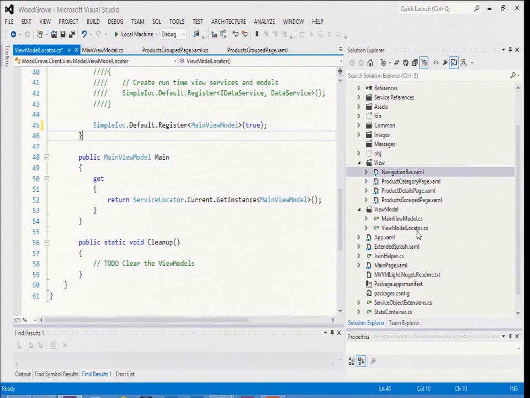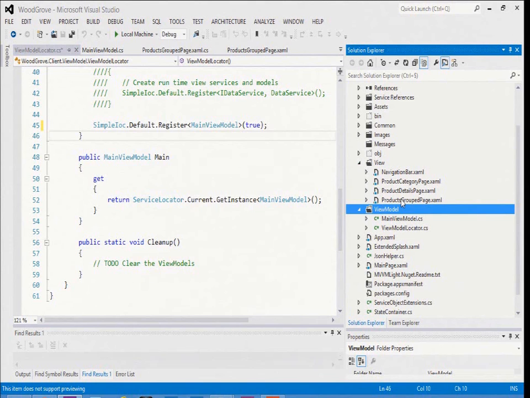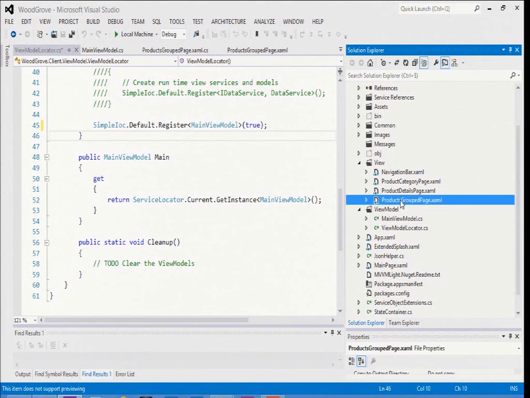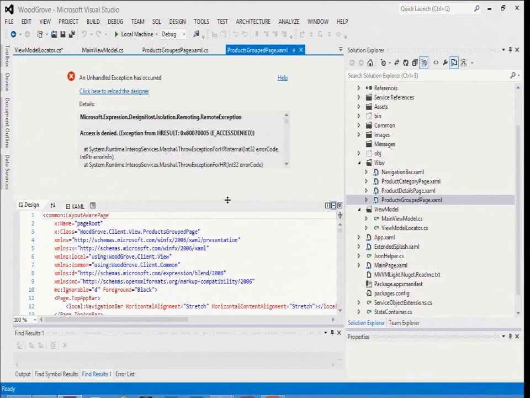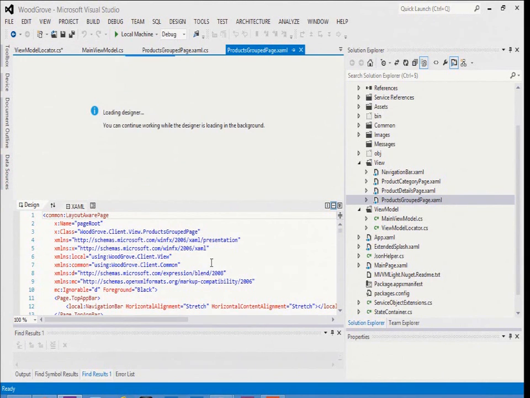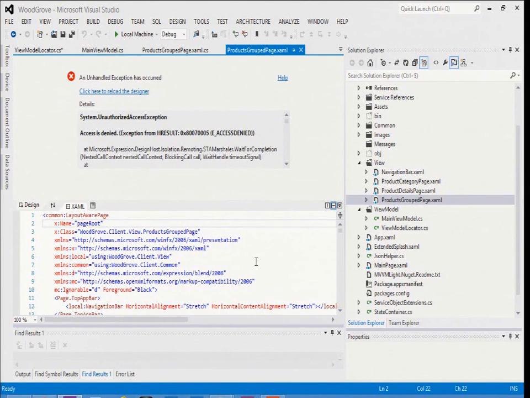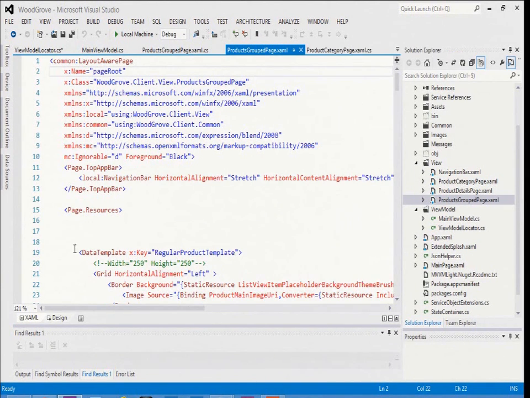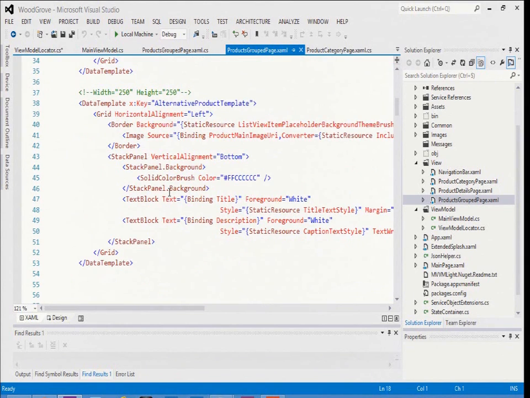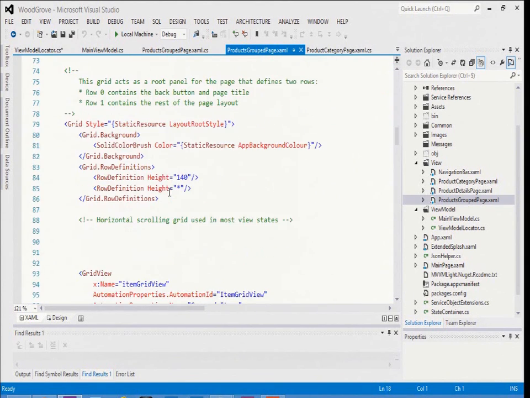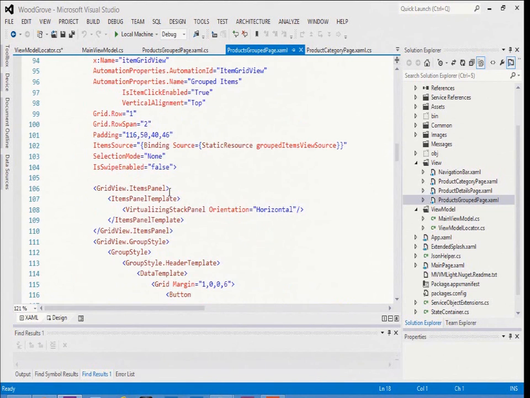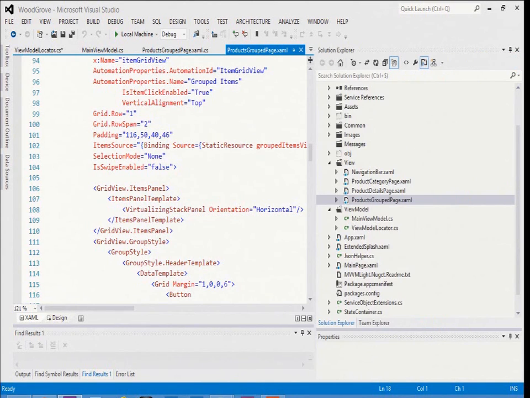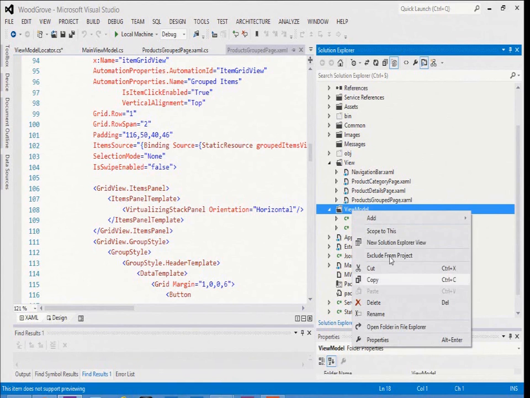So, first thing I need, a viewModel. It's the products group page. That's my first view. Let's have a look at that one. Okay, let's not have a look at that one then. As you can see, I've already provided all the XAML, so that's quite easy. So I simply need a viewModel. Let's add one.